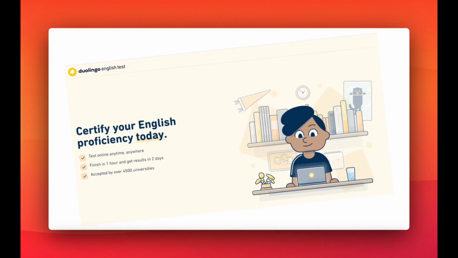The Duolingo English Test has become a key player in language proficiency assessments, recognized by universities worldwide. It's known for its convenience and innovative approach. But how can you make the most of it? Let's find out.